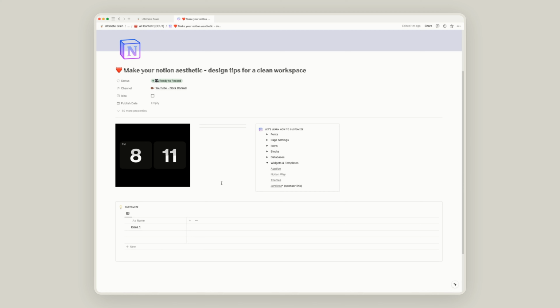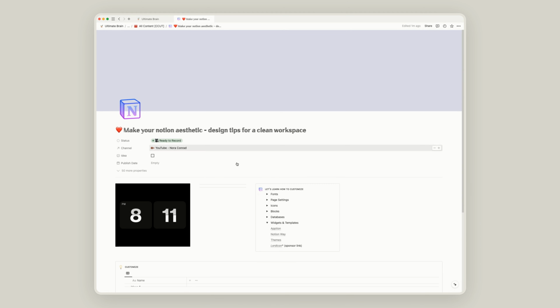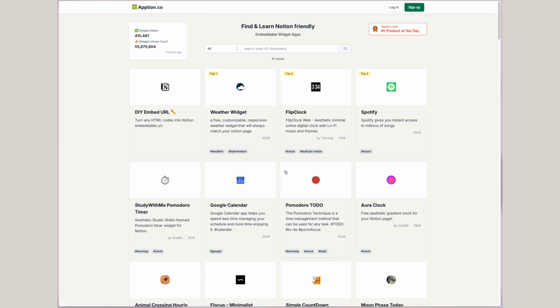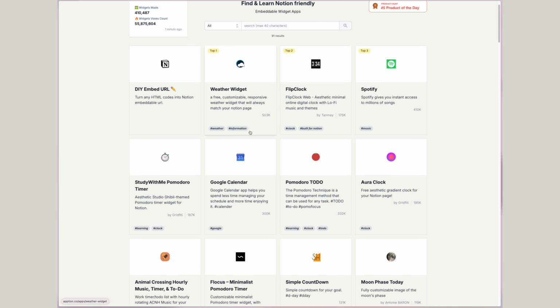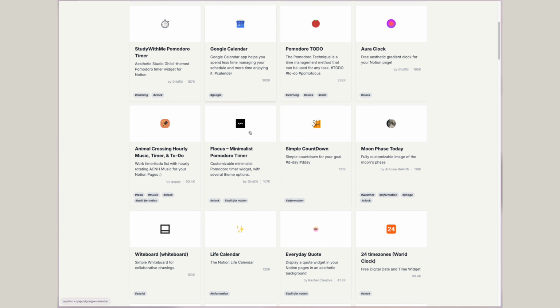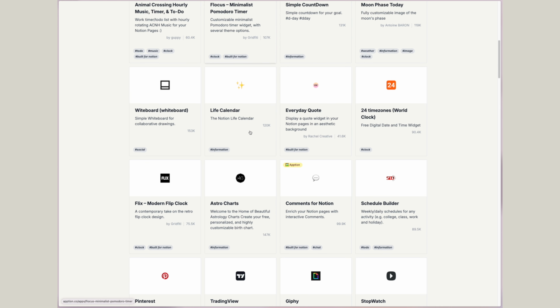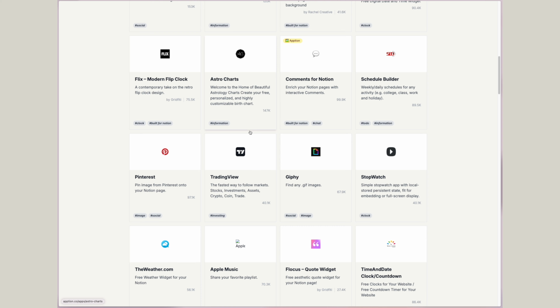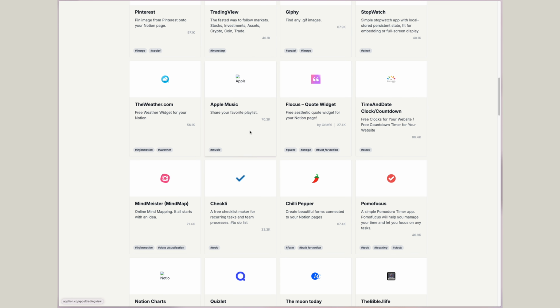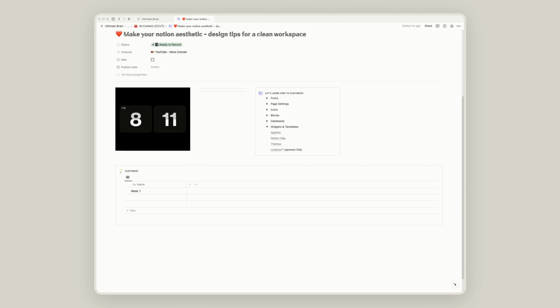Now let's talk about things that are outside of Notion that can really make a difference for just making your Notion a little bit more aesthetic. The first one is Action. And while this is a fantastic tool in itself, it's basically just a library of widgets and things that you can add into your Notion via the embed option.